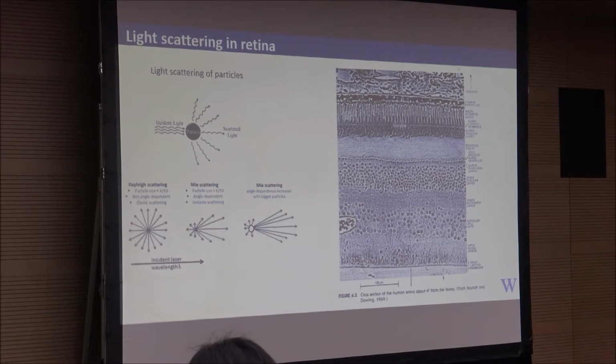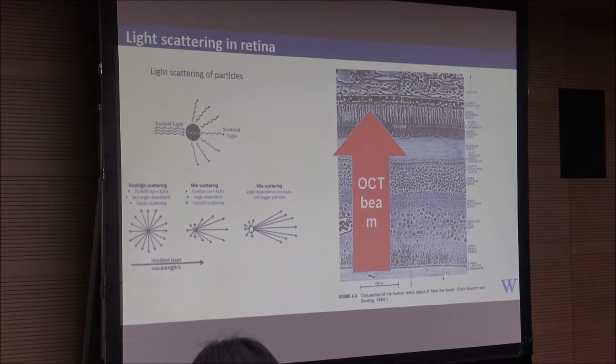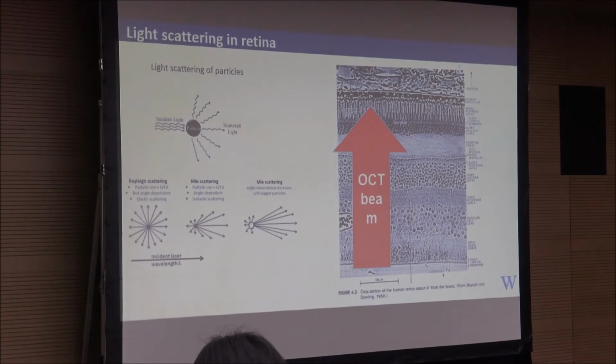So when the OCT beam is coming here, to look at the retinal layer, and this retinal layer is very transparent. Therefore, OCT is perfect to look at the retinal images.